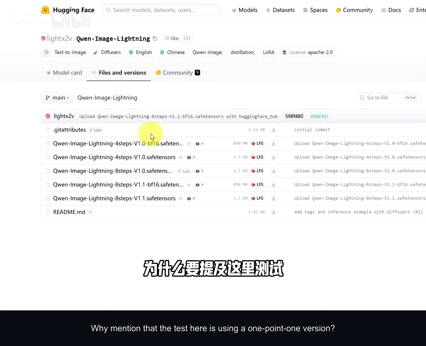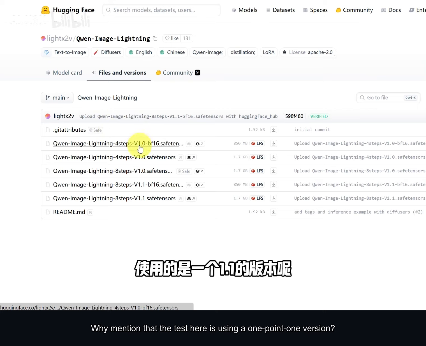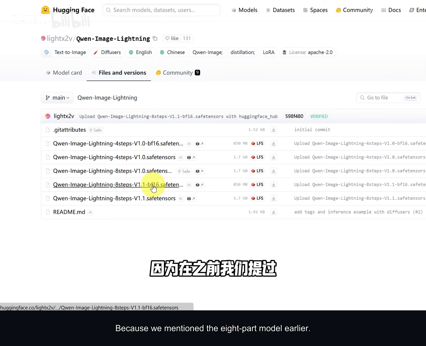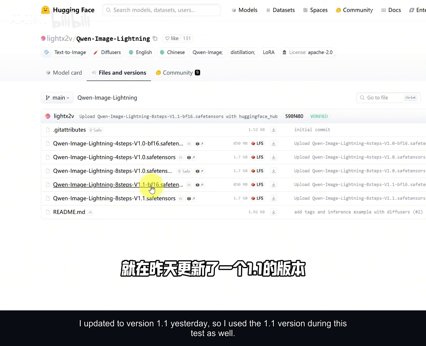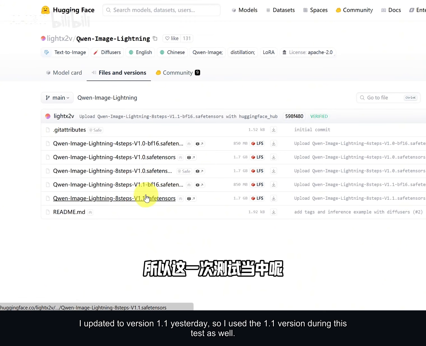I mentioned that the test here is using a 1.1 version. As we mentioned the 8-step model earlier, I updated to version 1.1 yesterday, so I used the 1.1 version during this test as well.